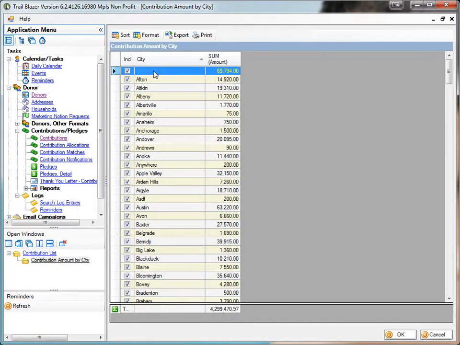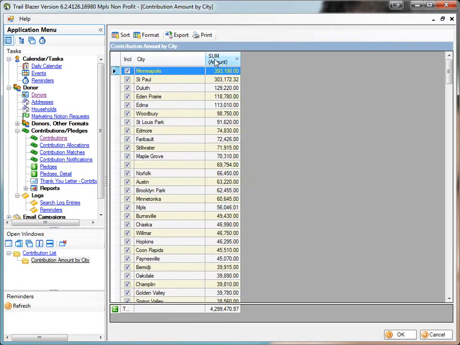So I've got some where there's no city. In other words, I've got some donors out there that I don't have an address for. But here they are alphabetically. If I'd like to see by dollars, I can go, here's Minneapolis is my largest, St. Paul is my next, and so on. I can see Duluth and so on as to what cities my biggest donations are coming from.